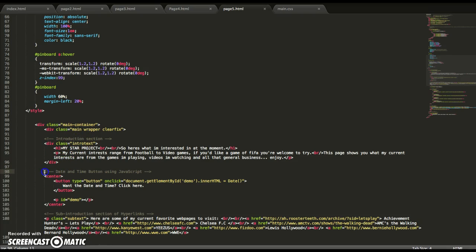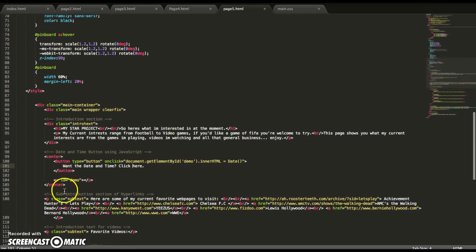And then here is where I've included my JavaScript. It is of type button, and on click it is going to get the document by ID, which is listed as demo. This is where it retrieves the date and time, and then here is just a text which is going to be displayed on the button. And then again, there's the ID demo, so it knows where it's getting its actions from.